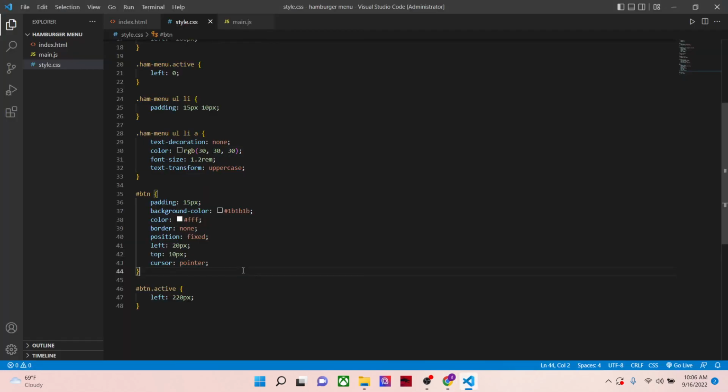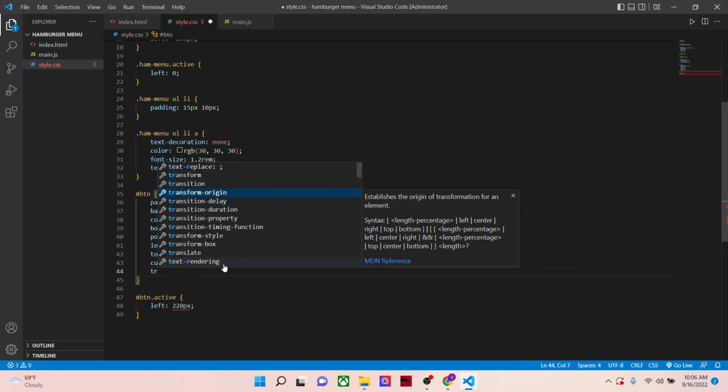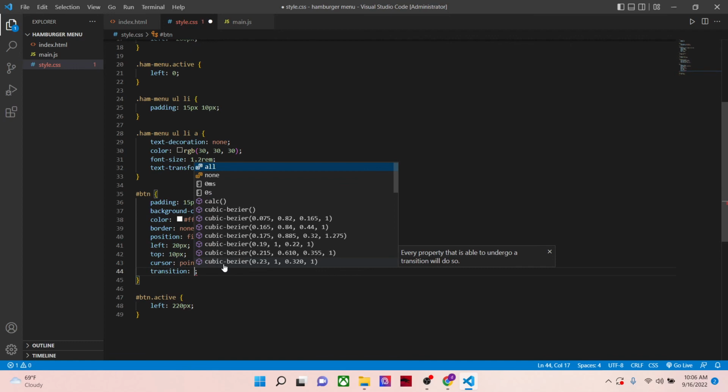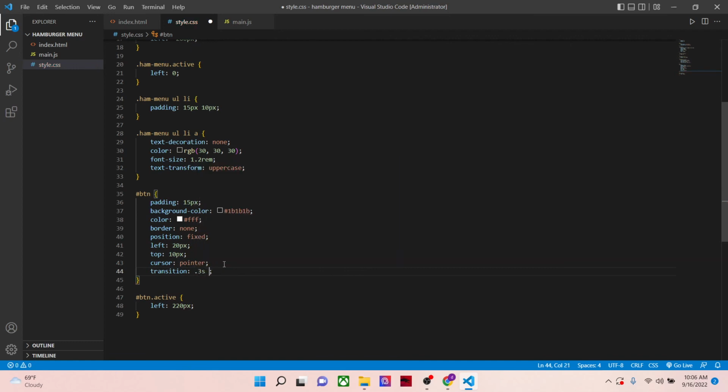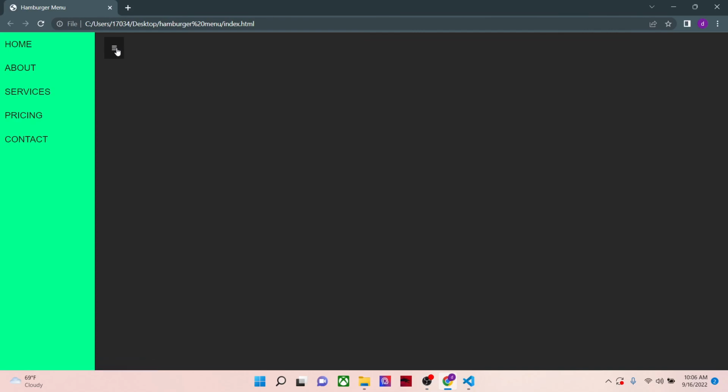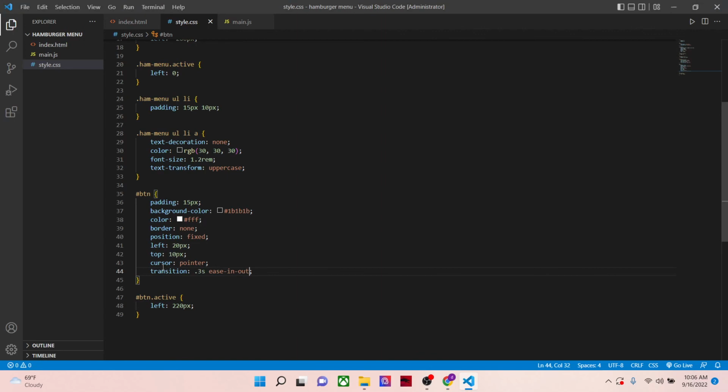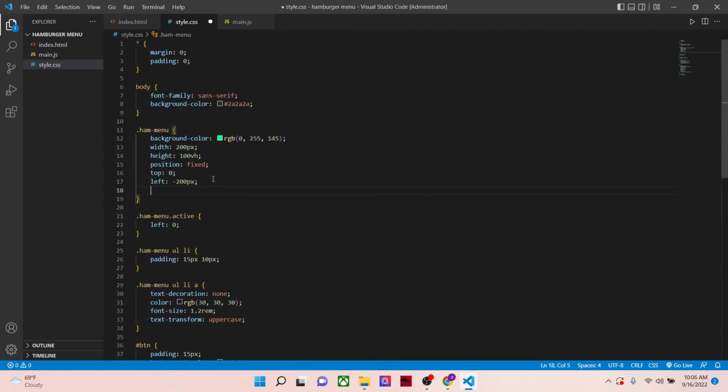But we're going to add a transition, some type of animation. So smooth animation, 0.3 seconds, ease-in-out. Now if I add this to the button only, it's going to lag, so we will copy and add this to our ham menu as well, refresh, then you can see it's all smooth.